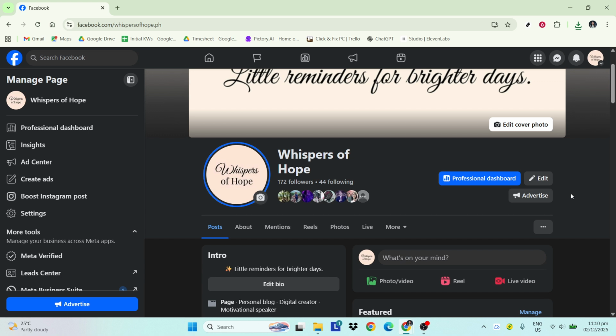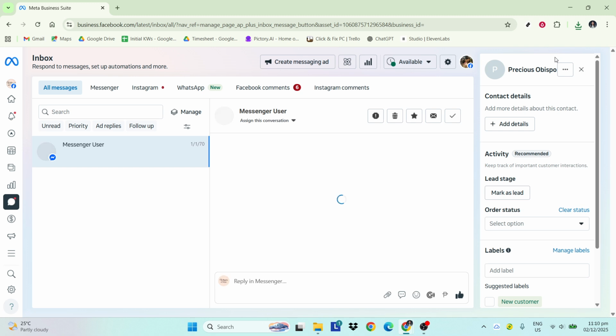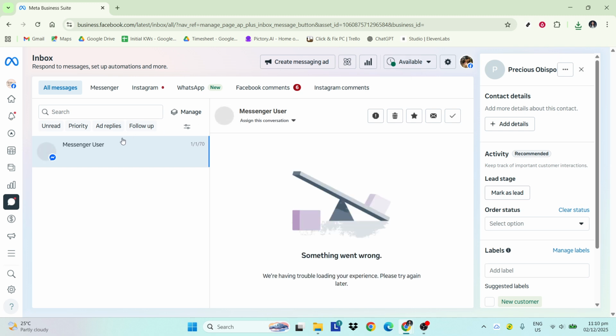Once your page is open, take a quick moment to confirm you see the page toolbar at the top. This is where you'll find what you need next. Look for the messages icon, which appears as a speech bubble near the top of your page. Clicking this icon takes you directly into your page's inbox. On most accounts, Facebook will redirect you seamlessly to Meta Business Suite, which is the central hub for managing your page's communications across Facebook and, if connected, Instagram as well.